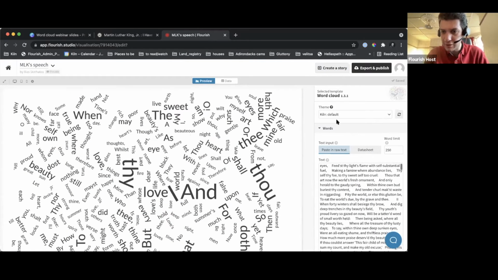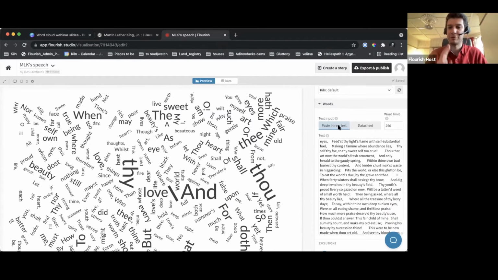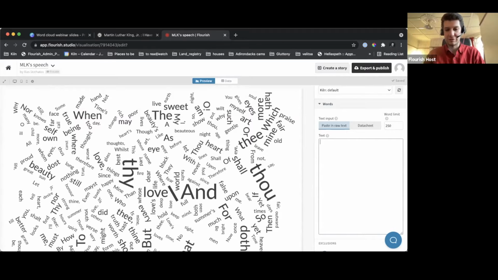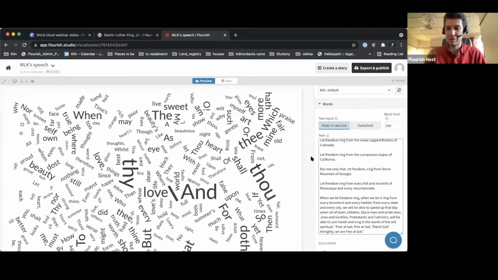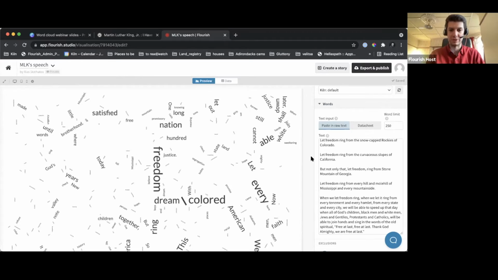So as we can see here, in the words settings, we have two different options regarding importing our text. We can either use the dataset and head over here, or just paste in our whole text. We are deleting our default example, which is William Shakespeare's sonnets, and pasting our text. As we can see, immediately our word cloud was updated.